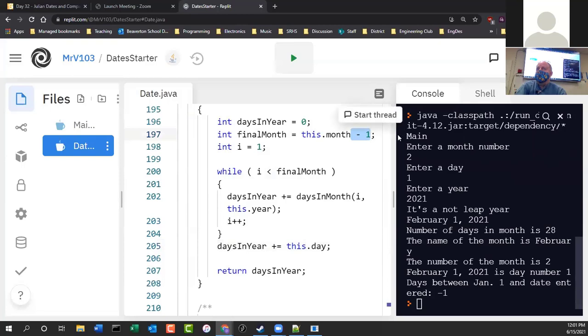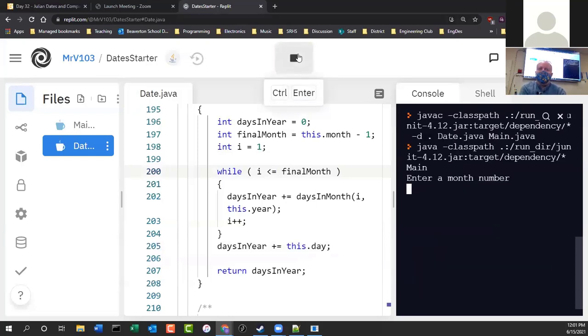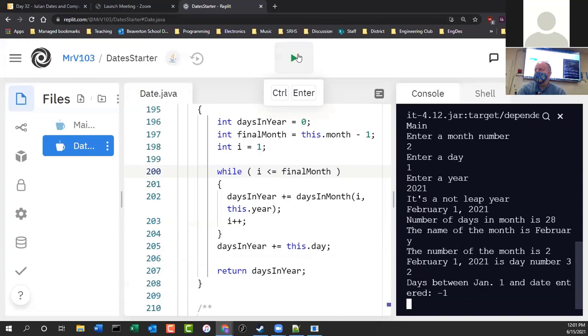Or for final month? Oh, I see what you're saying. Yeah. Or change this to equals? Less than or equals? Like that? Yeah, let's try that. I haven't thought it through all the way, but we're just trying it. It doesn't hurt us any to try it out. So we said 2/1/2021. And it's day 32. Yay. Okay.